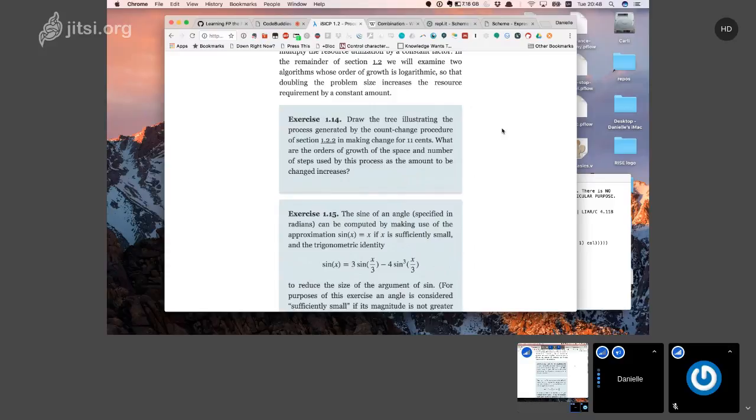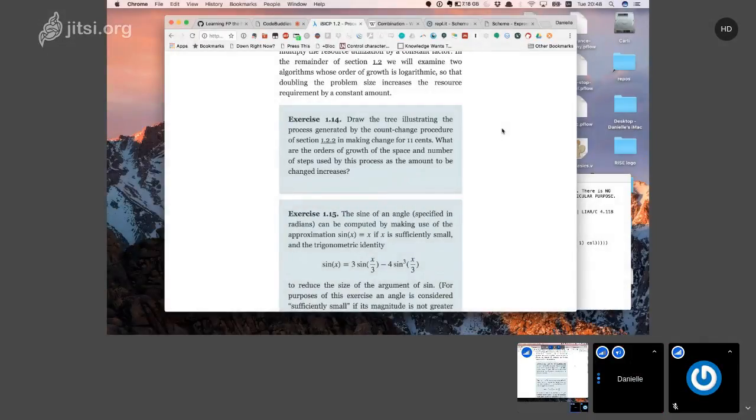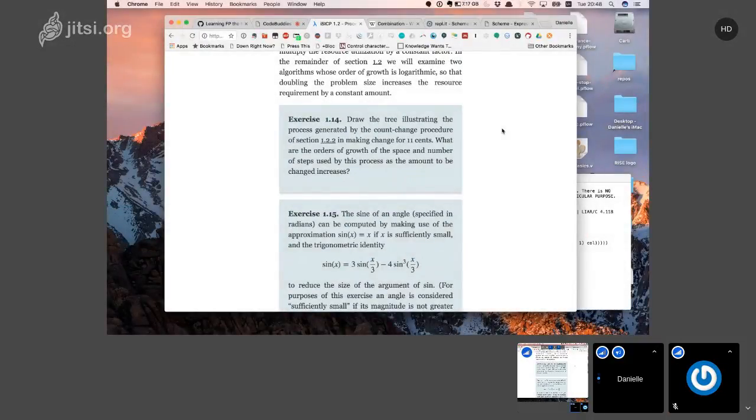I don't really know if we have the means to draw a tree, show that process in a meaningful way. We can probably talk about it. But yeah, we can at least verbally talk through some of it, which we kind of did when we discussed the problem, right?